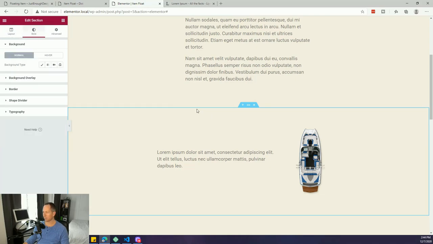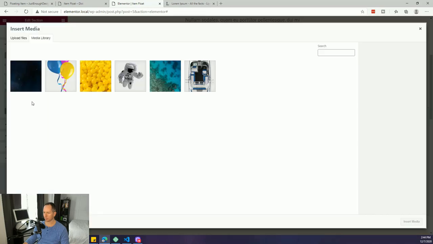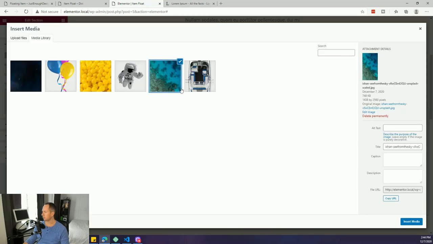And let's go into the style. So I'm still editing this section, the background type, we're gonna go with classic. Let's choose our image. So we went to the row, we went to style, we went to background type classic, and clicking that we got these options. Let's choose our image. We'll choose our beautiful sea.